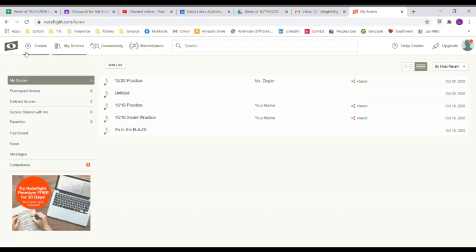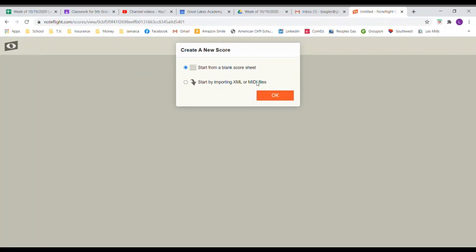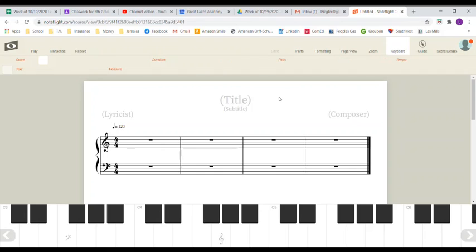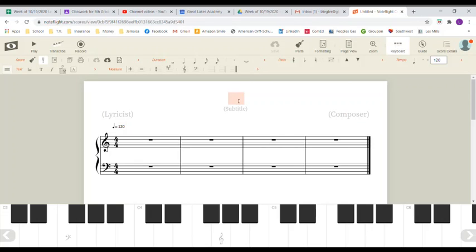Alright, you're starting a brand new composition, so you're clicking this plus sign that says create. As always, we're starting from a blank score sheet. So you're clicking OK. Alright, you are titling this composition whatever you want. It does not matter what you title your composition. This is your piece of music today.